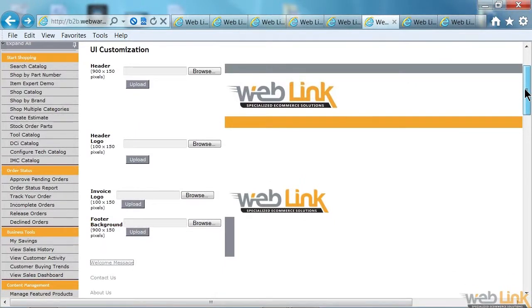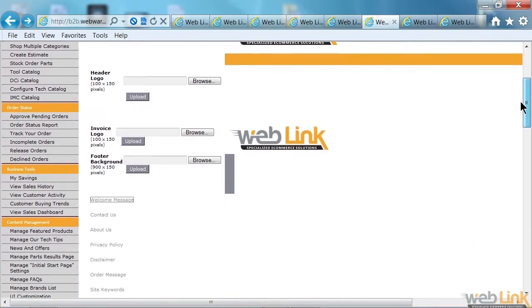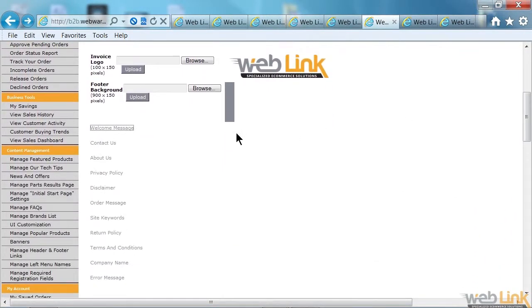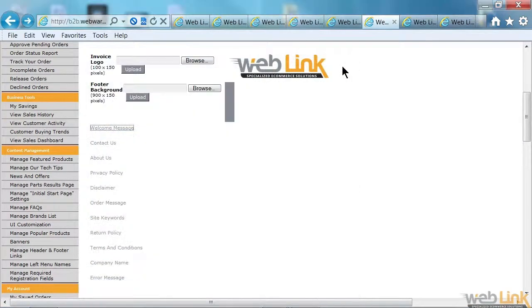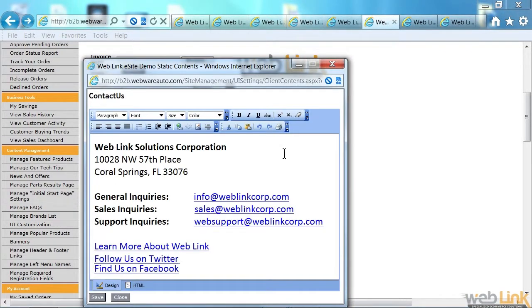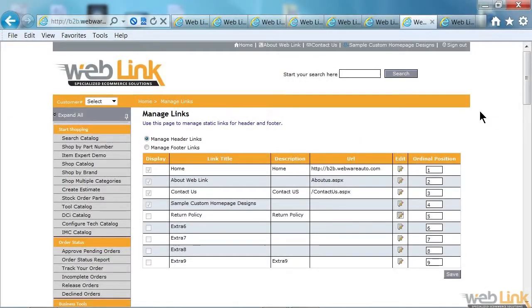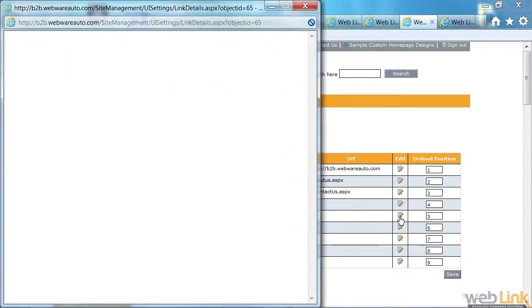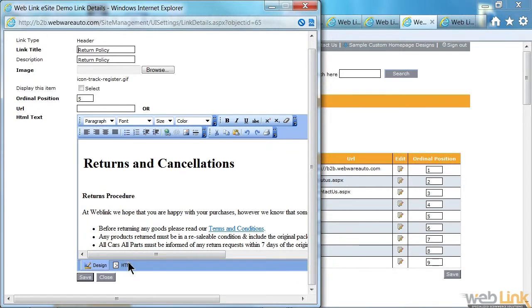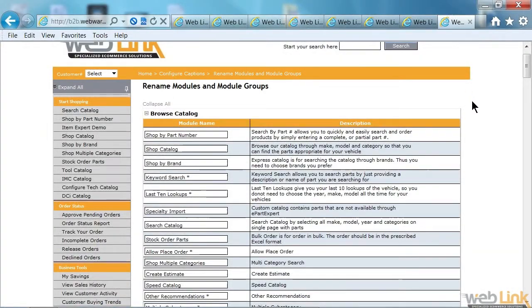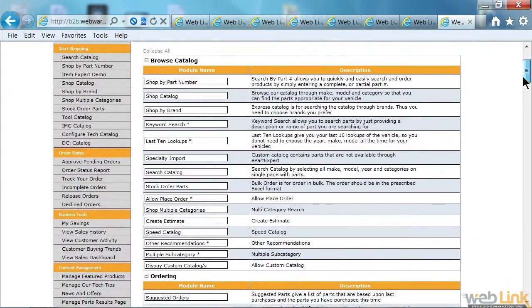It is possible to edit and upload the company logo and header and footer graphics. A welcome message can be created and displayed on the homepage. And other built-in pages, such as About Us and Contact Us, can be customized and updated as well. Additional custom static web pages can be created. Again, these pages can be edited using WYSIWYG Editor or HTML, which accommodates all skill levels. And even the navigational menu names can be changed.